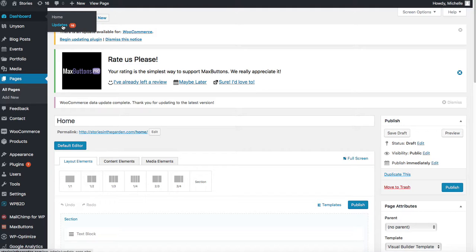A word about doing updates. When you do the updates, a lot of times it will pull your website down for a brief moment while it's updating. So you'll definitely want to do that when it's not a high traffic time for your website.